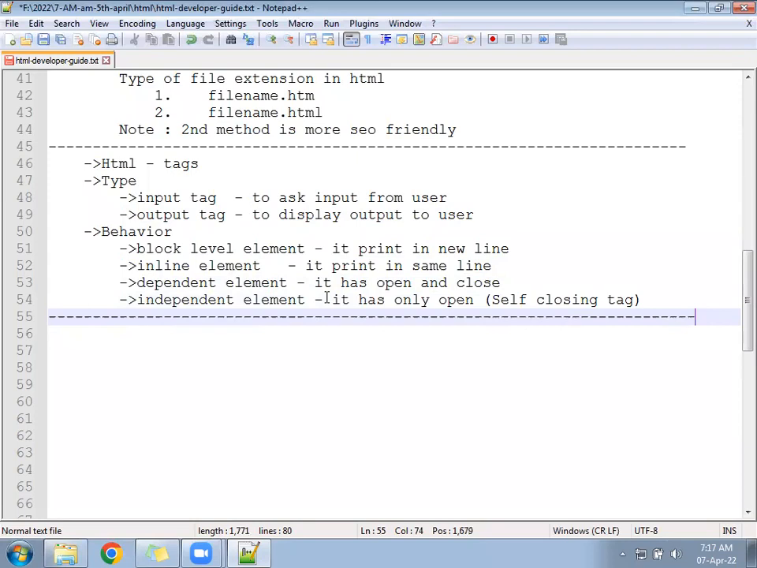HTML deals with the browser. After that, the tags are of two types. When we want to collect the input from user, we'll use the input tags. When we want to display the output to user, we'll use the output tag. It has multiple types. Behavior wise, block level elements are those tags that print the statement in the new line. Inline elements are those tags that print a statement in the same line. Dependent elements are those that have open and separate close, and independent tags are those that have only open, called a self-closing tag.